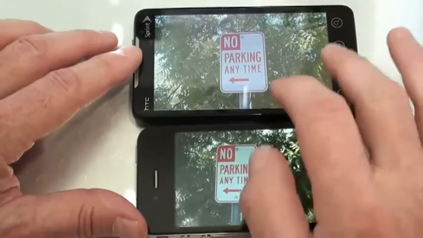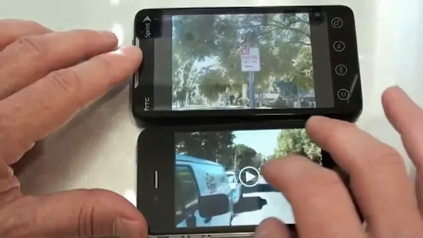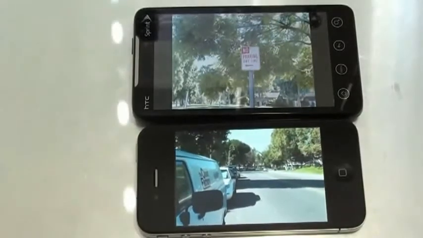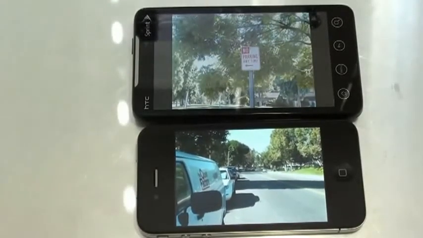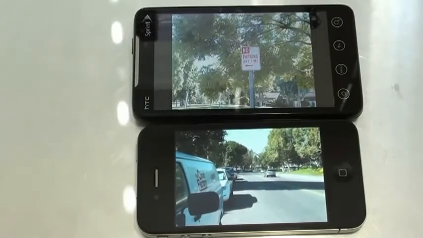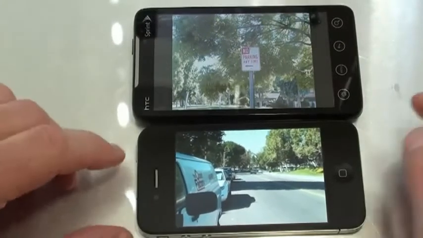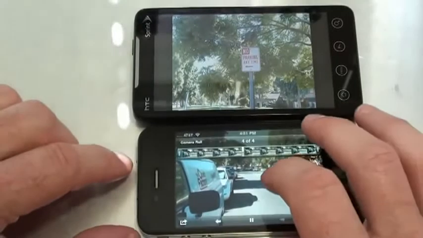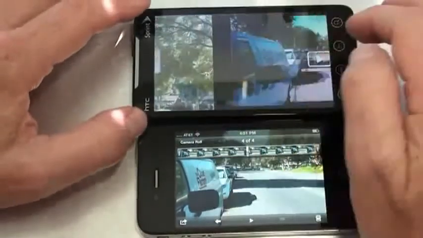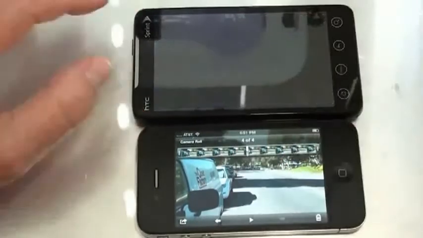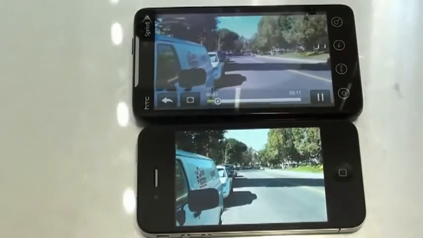And then I shot a video on both of these. Here's the iPhone 4. Again, both of them shoot 720p. Here's the EVO 4G.